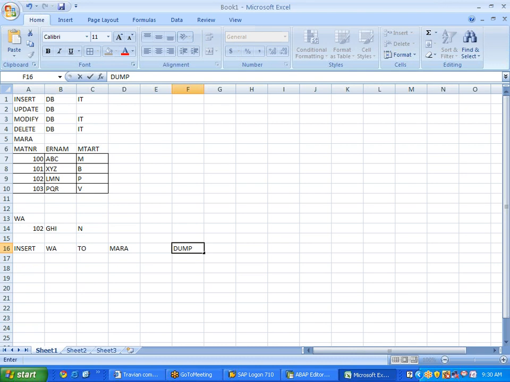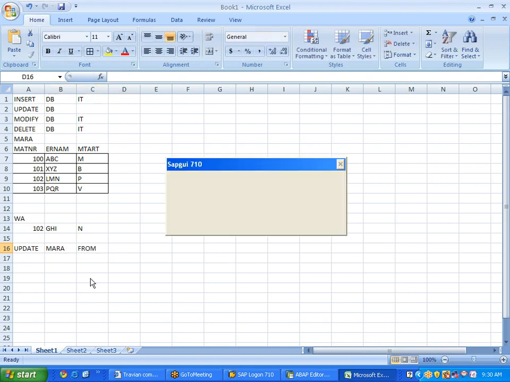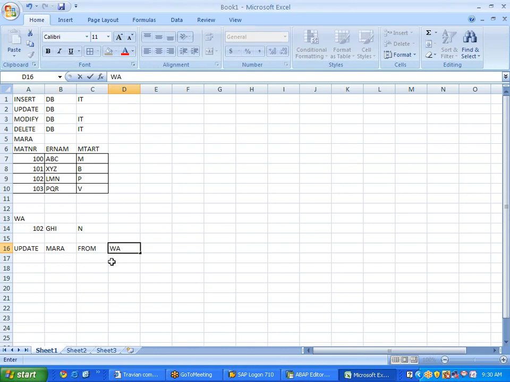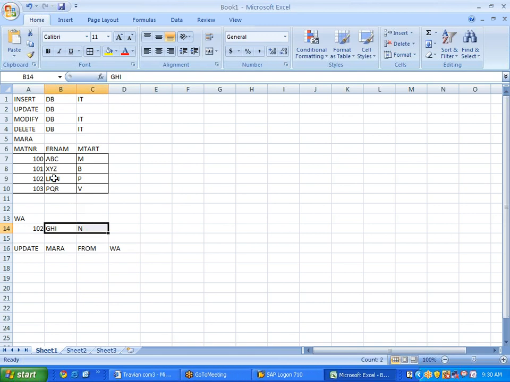Okay. Now the next level. Here, instead of insert, instead of this syntax, what I will do is say like this: update Mara from work area. If I write this syntax, then what will happen? As you said, these two values will be updated instead of LMN and P. These two values go and get put here.